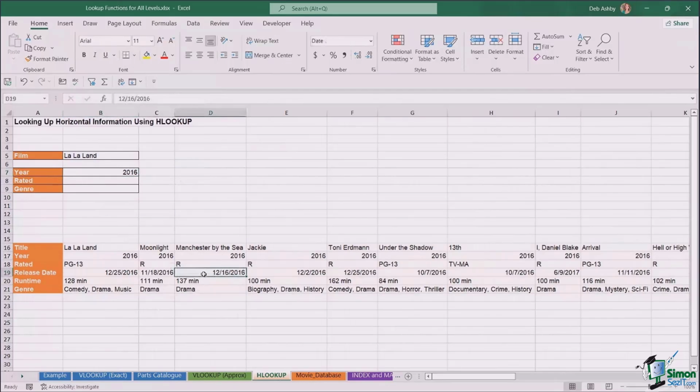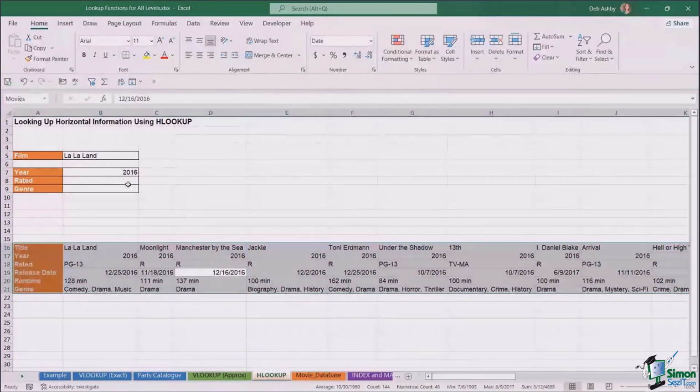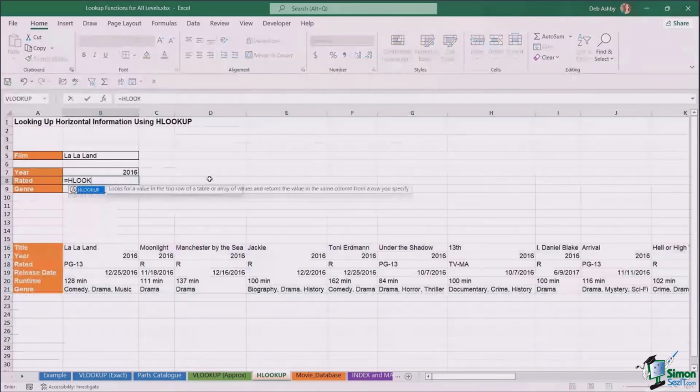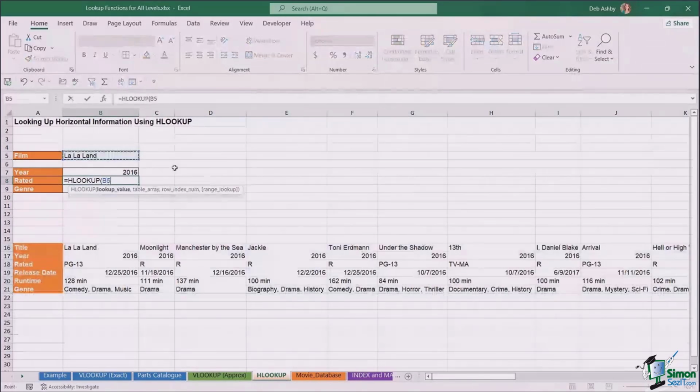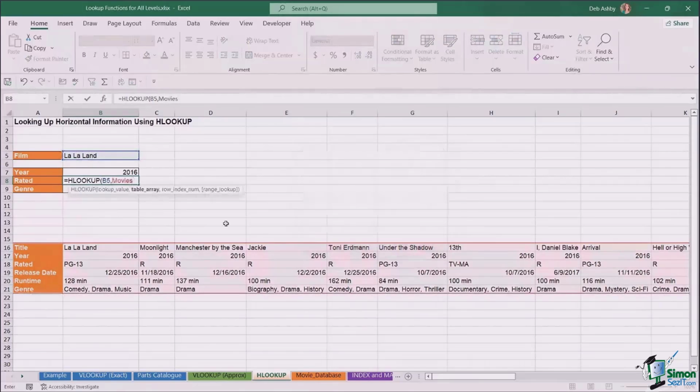Okay, let's do it one more time just so we can practice. This time I am going to name the range. So let's Control A to select it all. Let's jump up to our name box. I'm just going to call this movies. And now if we do our Hlookup again, our lookup value is our movie. Table array, because we've named it, we can press F3. We can select movies. Click on OK.